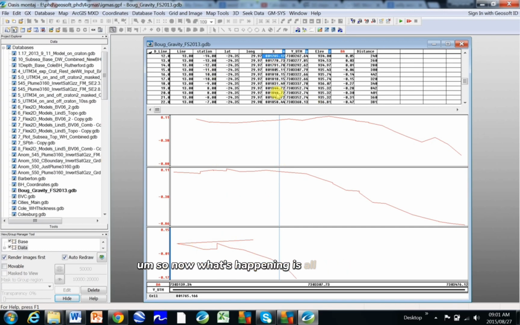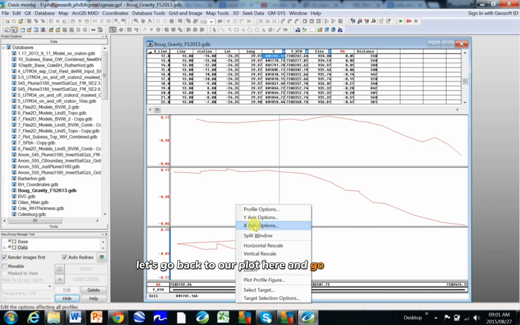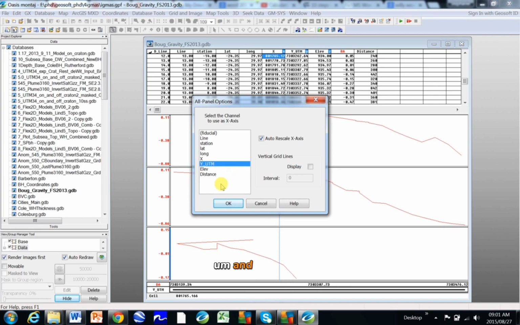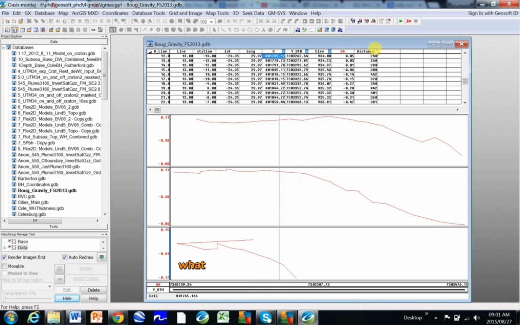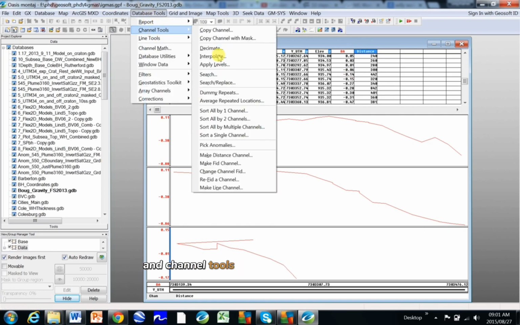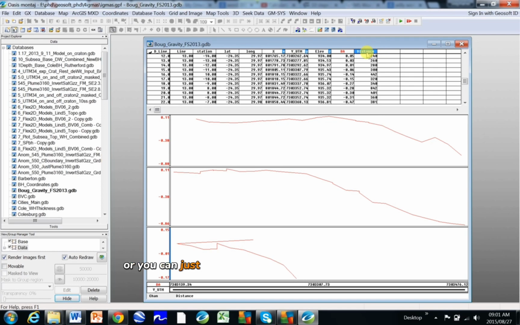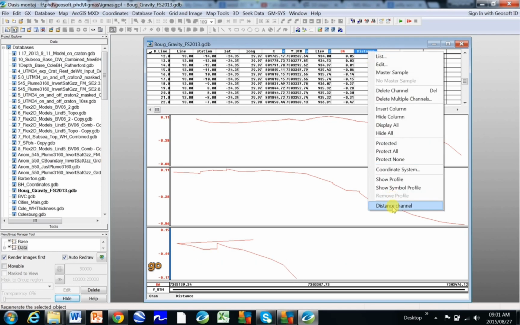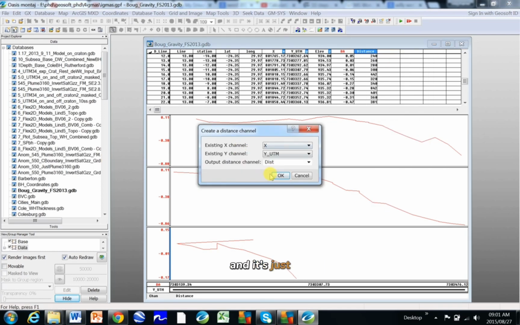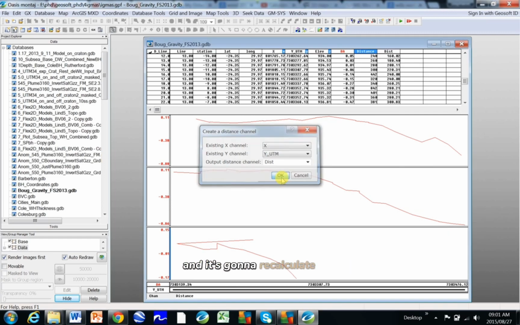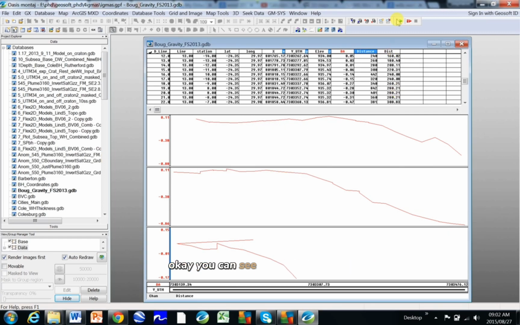So now what's happening is all of your lines are plotting from southwest to northeast. Let's go back to our plot here and go to X values and click cancel. What has happened here is that it's also sorted your distance channel. We need to recalculate the distance channel. You can go back to database tools and channel tools and make distance channel, or you can just click on the heading here for distance, right click, go down to the bottom to distance channel, and it gives you what you previously inputted, and it's going to recalculate here. Okay, you can see here it's created a new column because we changed the heading.